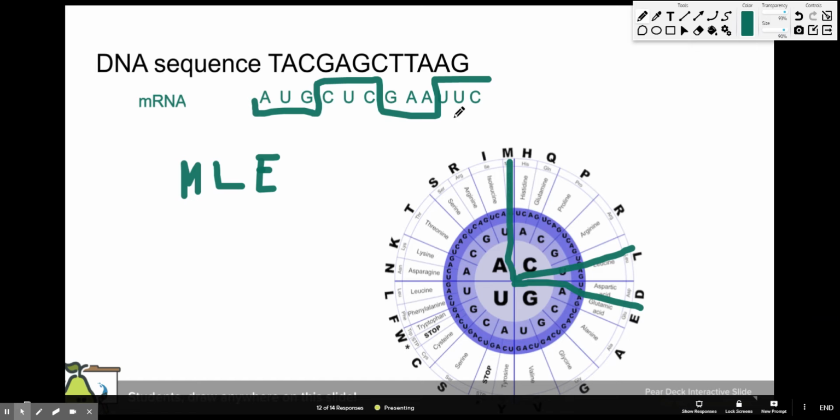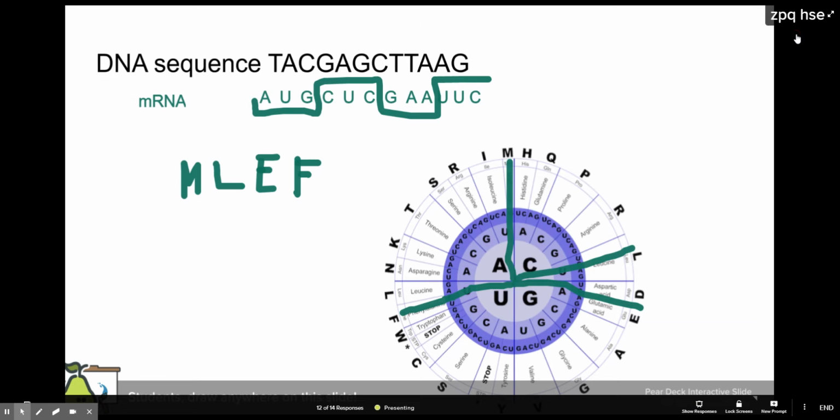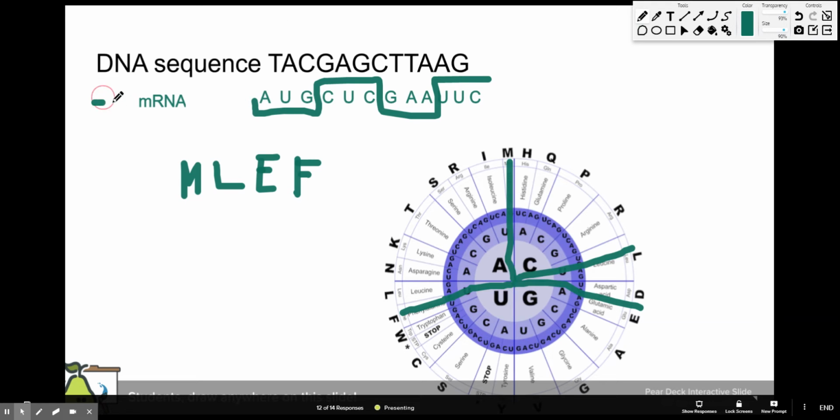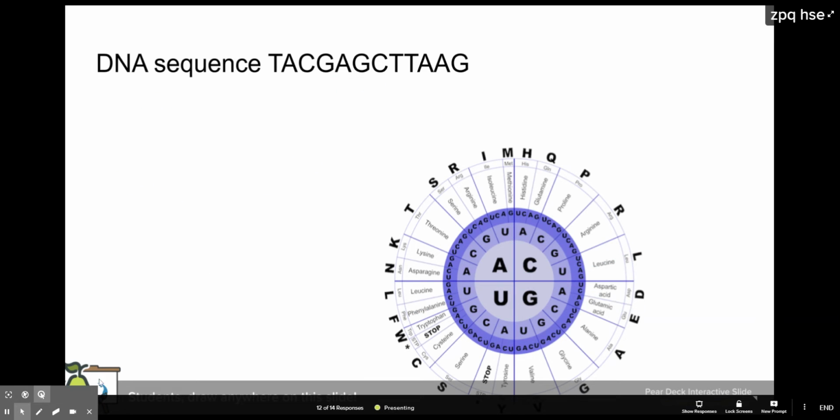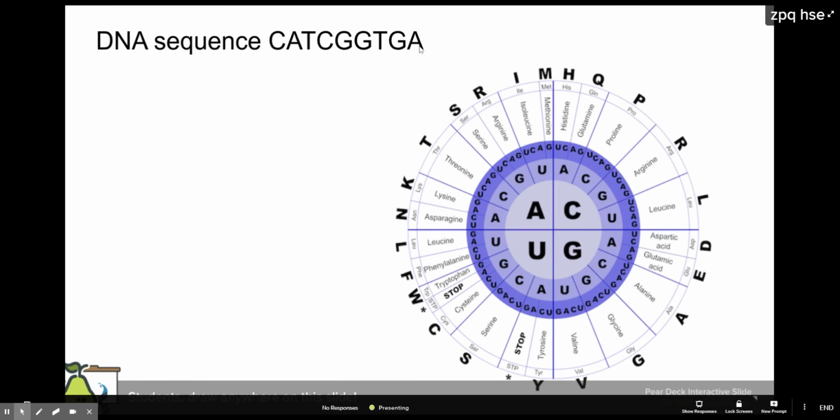And my final one is UUC. So I start in the middle. U is my first base, U is my second base, C is my third base. So that's phenylalanine. So those are the 2 steps. The first one is transcription and the second one is translation. All right, so now that we've gotten the hang of this, try this one on your own.